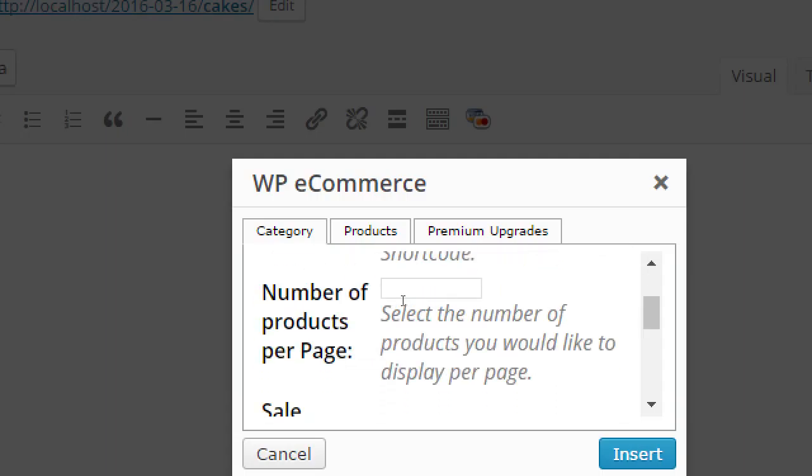Number of products per page. Here's where I can set. I've got 40 cakes for sale, and I want it to display five at a time, three at a time, whatever. I can set that right there. Number of products per page. Let's just say for the moment I want to display five at a time. Just type five.